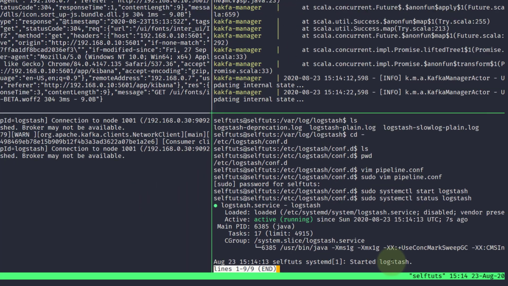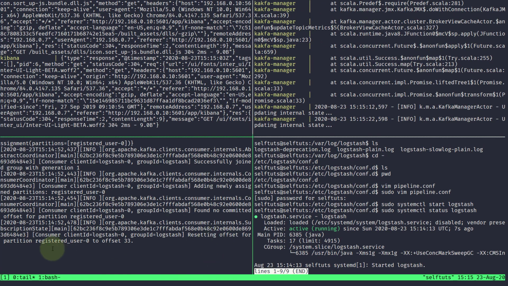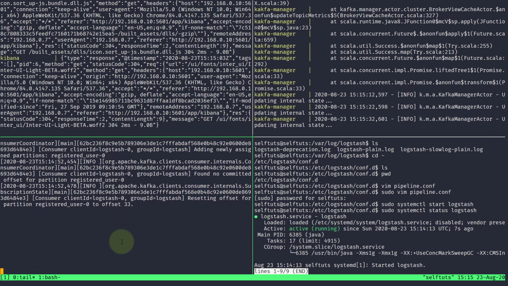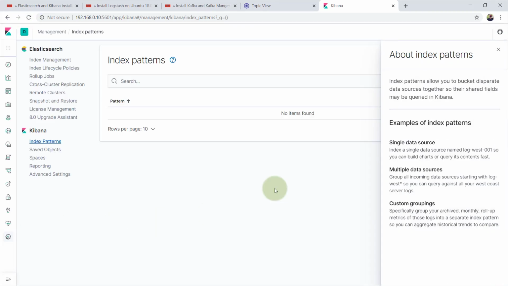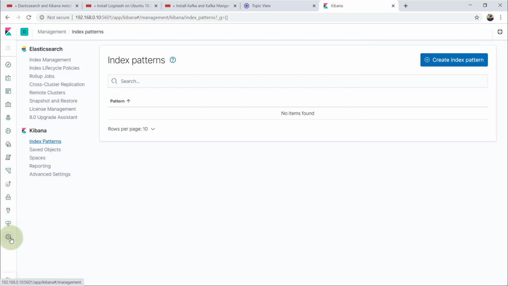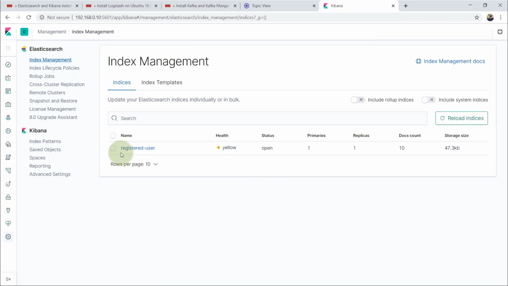is active and running. It is saying now resetting offset of partition user 0 offset to 33. So I think it has started consuming the data. Let's reload it here, and if I come here, you can see there's nothing. Let's go to index management. You can see it has come. The index management shows the registered user index that we have created in our Logstash pipeline configuration, it is present here.